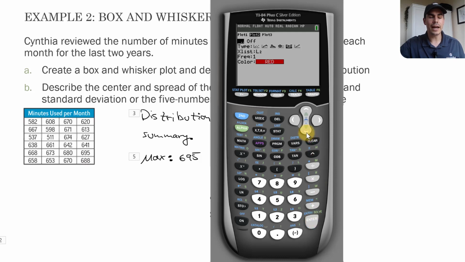Now if I scroll down to type, in order to create a box and whisker plot, I'm going to scroll over to this option right here. You can see it kind of looks like a box and whisker plot. Okay, so make sure you hit enter and that one will be selected. Scroll down, make sure list 2 is selected here, and then you'll go ahead and hit graph.